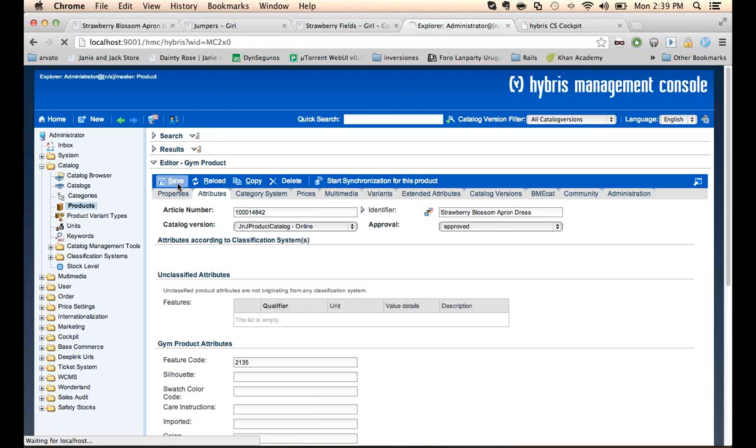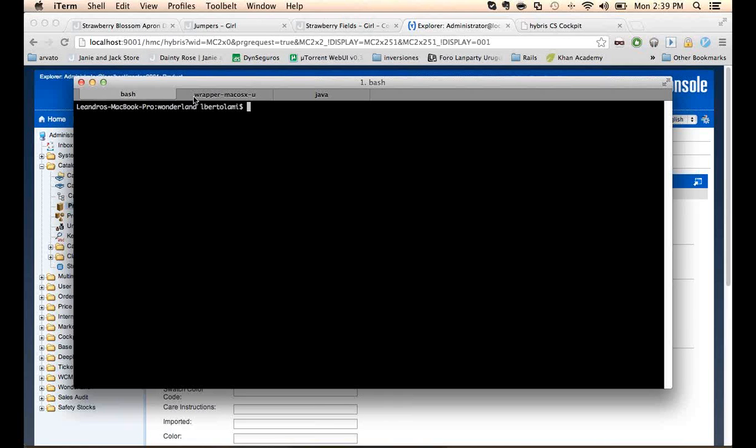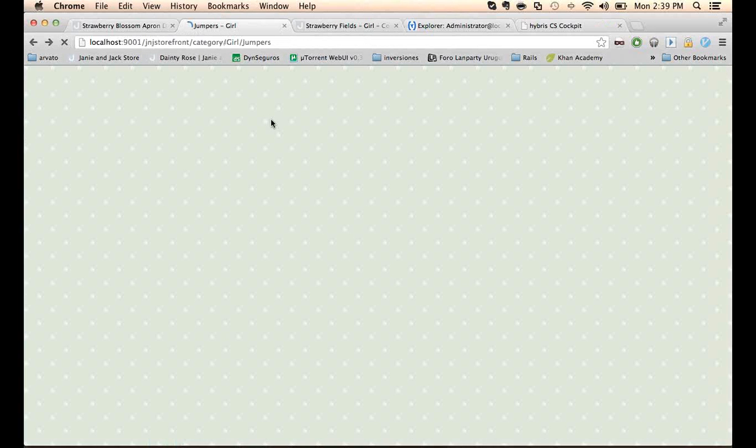And now if I go to the jumpers page and reload it, I shouldn't see it. As you can see, I don't have 3 products now. I can still access the page of the product. I can buy it, can add to the cart, but I cannot list it in the category pages. But if I go to the collection page, I should still be able to see it. So here it is.